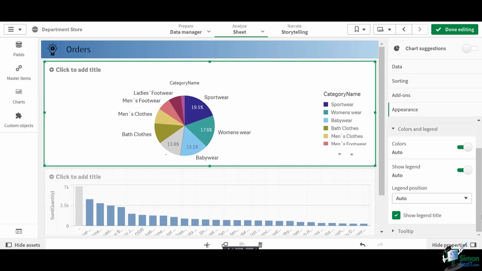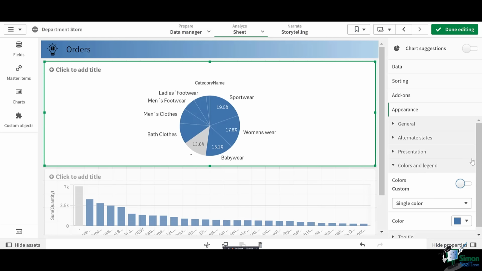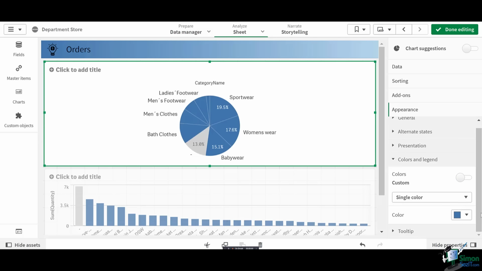As we have observed, upon creating a chart, Qlik Sense automatically selects colors for the visualization as they are added into the sheet. You can always change this to meet your preferences. To do so, set the color toggle to custom. This lets you manually adjust to either color by single color, color by multiple color, color by dimension, color by measure, or color by expression.